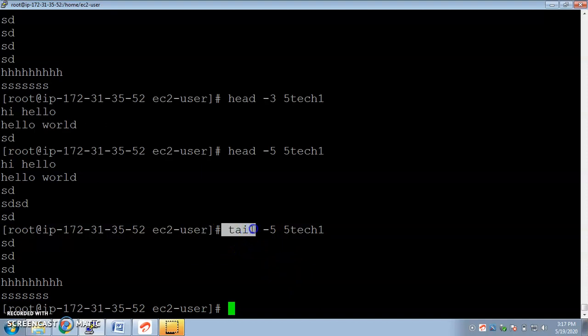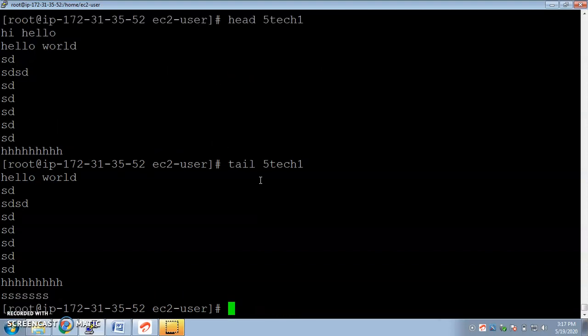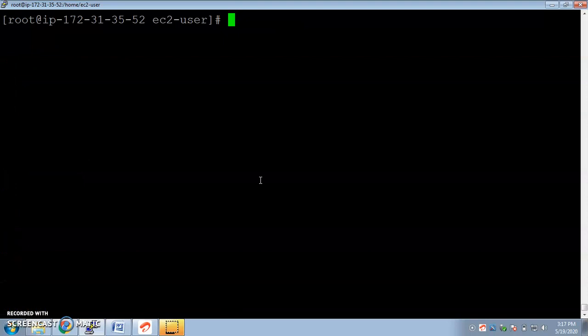So you'll be using tail. From the top, you'll be specifying a number here, 5, 3, 4, whatever you want to see. But for 10, you don't have to write the number. If you want to see the top 10, you just need to write head space file name. It displays the top 10 lines. Tail space file name displays the bottom 10 lines from the bottom. So this is about head, tail, word count.